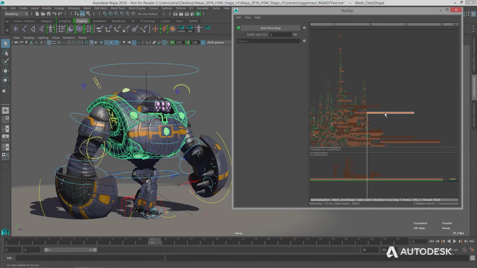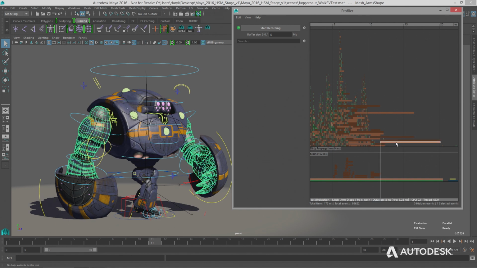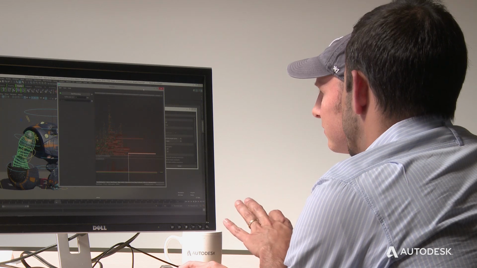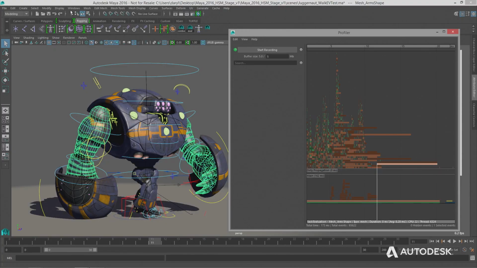Cool. So what we're seeing here is that when I select a node in the profiler, it's picking it in Viewport 2.0 as well as in the Activator. It's selecting the node for me. So I'm starting to see that these are all deforming pieces of geometry. So they're all meshes. If you open up the node editor, because you already have that node selected, you would find that those meshes are attached to deformers.